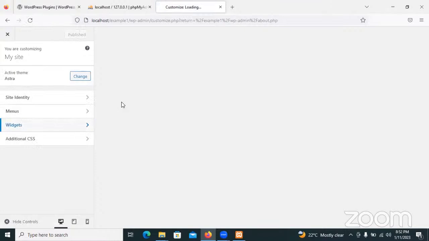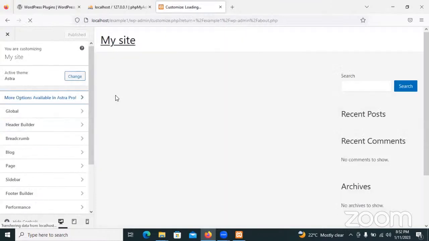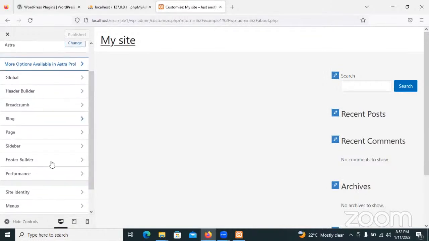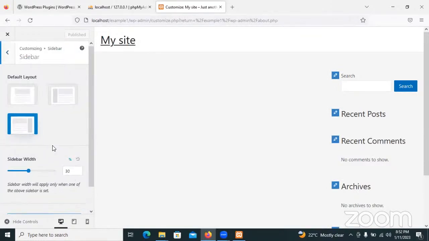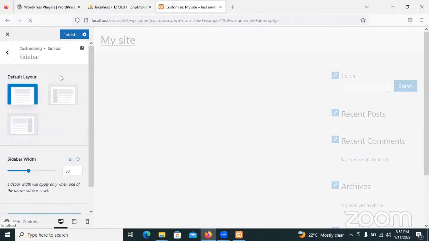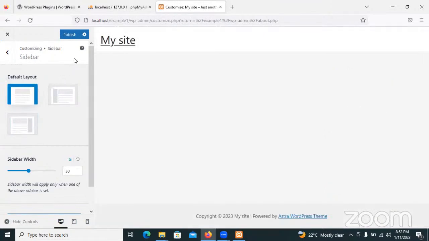I want the WordPress solution to be clean. So you go to sidebar. And then we are going to make it the first one, default layout. Okay. That one, no sidebar. That one. Publish.